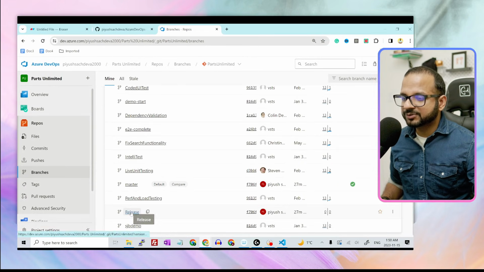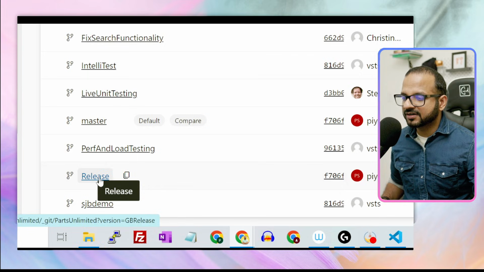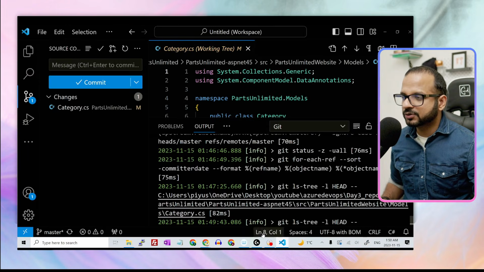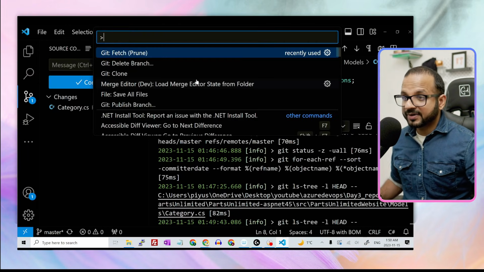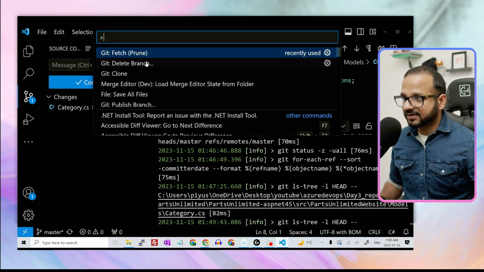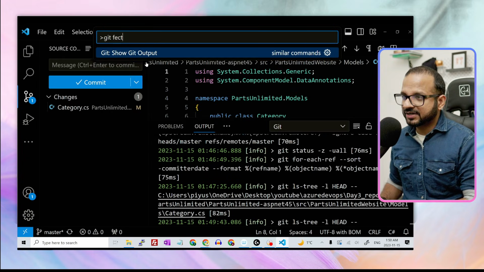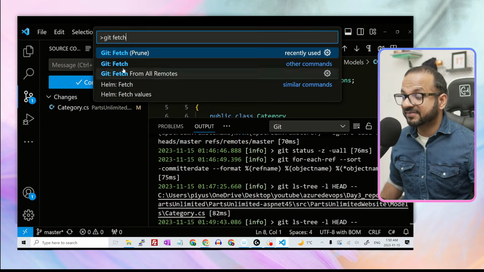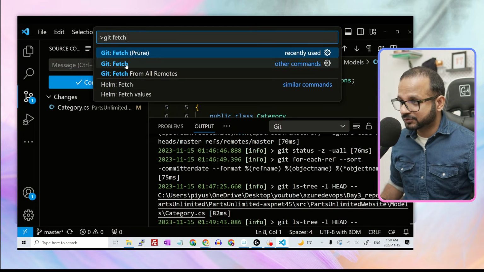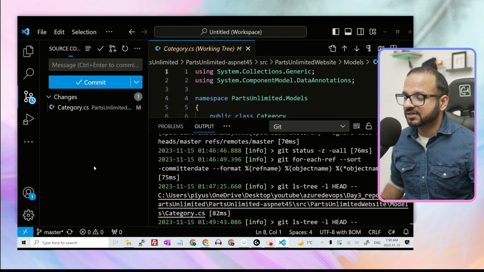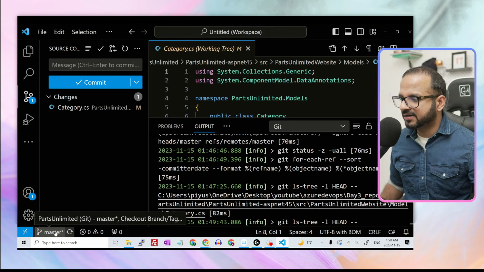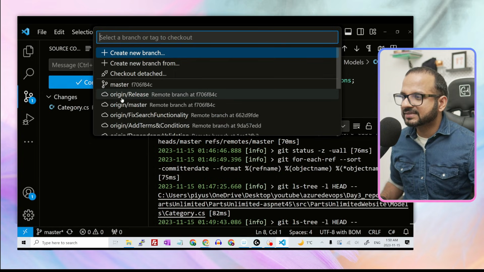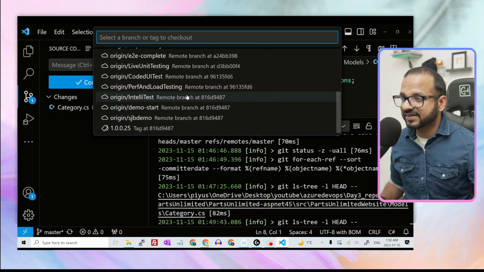Okay, the release branch has been created over here. Now let's go back to VS Code, open the command palette, and this time we don't need to prune the branches. Just git fetch should be more than enough. So just select git fetch and click over here. And now it says origin release. So the release branch has now been fetched. We can see the release branch.